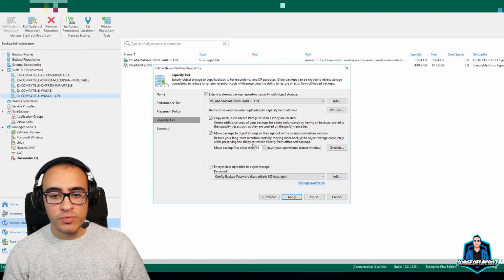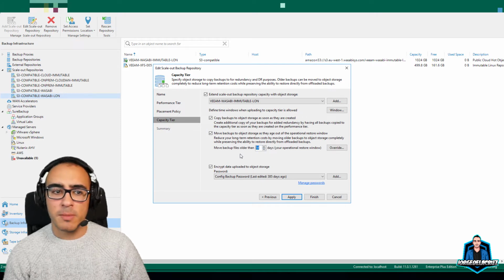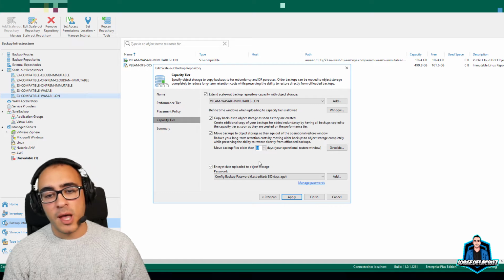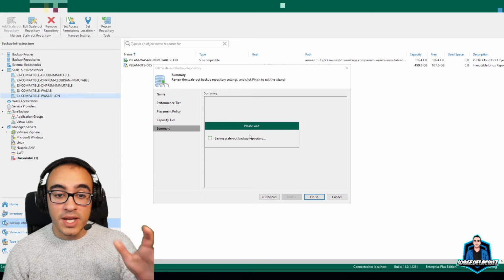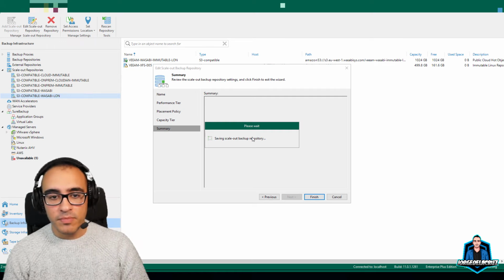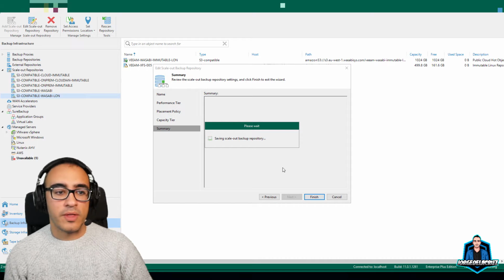Maybe why not move the old backups, the GFS backups, so those weeklies and monthlies that I have on the backup job, I'm going to select them and move them over there. And I just have encryption enabled as well. So that is my configuration for the scale-out backup repository. Let's take a quick look. It should work without any problem.